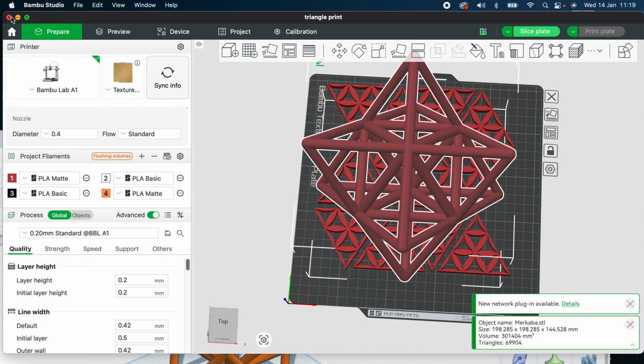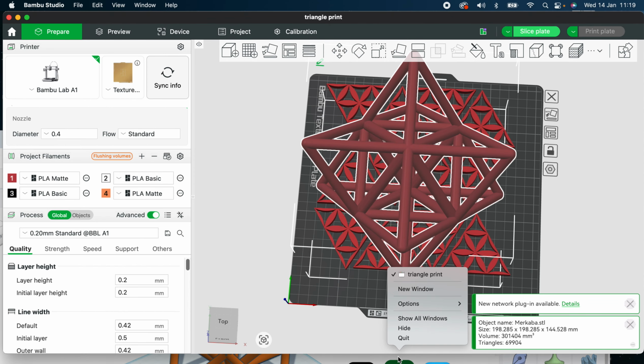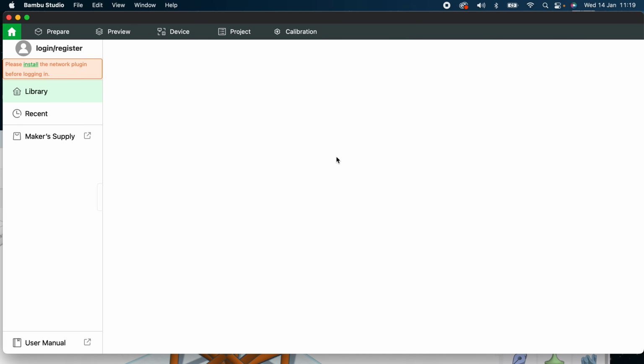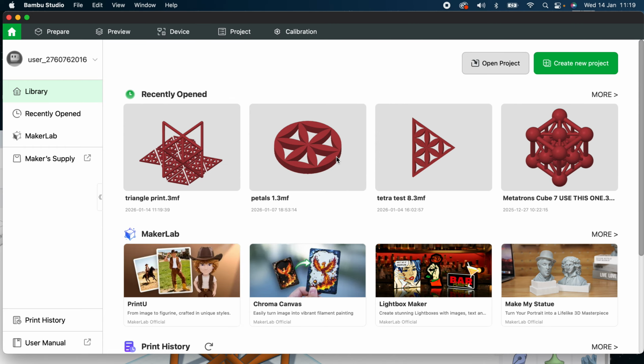I'll make sure I don't have this open already with another job on it, because that would be really silly. So with Bamboo Studio, which we'll do, once we have it imported into Bamboo Studio, we will have it on our slicer. We will click on Slice Plate. It will slice all the magic and turn everything I've just created into little individual layers.